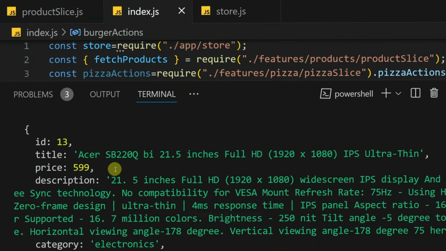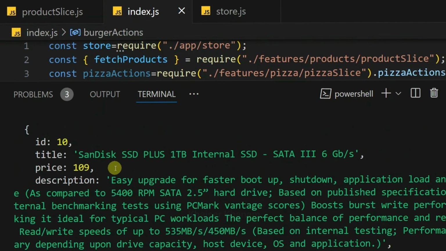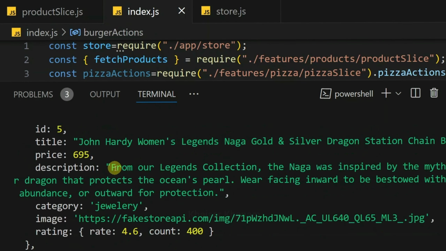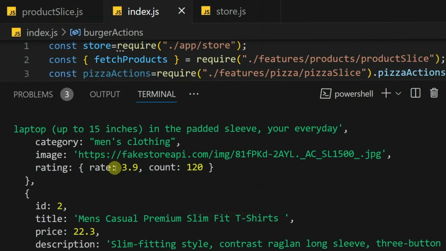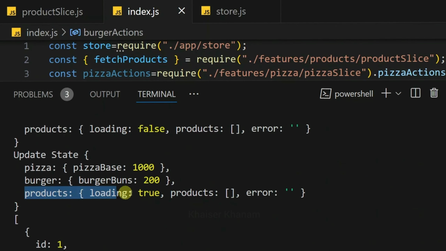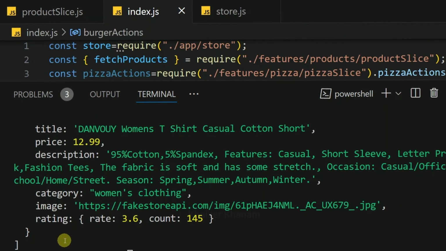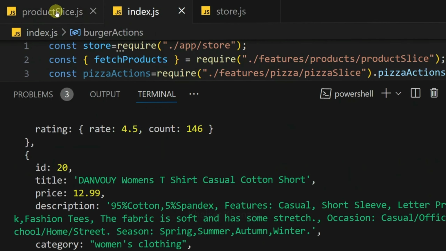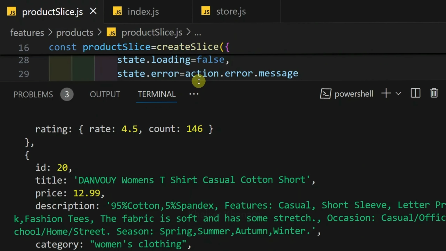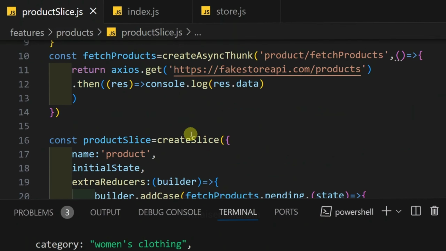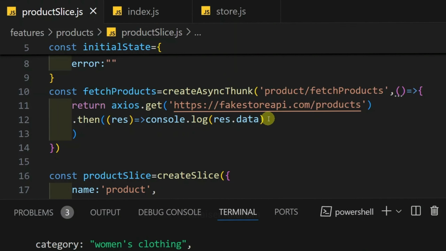But here these products, if you see, are visible in the terminal because I have just logged my response.data. But here inside this updated state, I am having loading as true. My data is being fetched. Products is empty, I am not having any product, and error is empty. I will just come down. You can see inside the products property, I am not having this entire result. Instead, this data I am getting because I have just logged my entire response data.